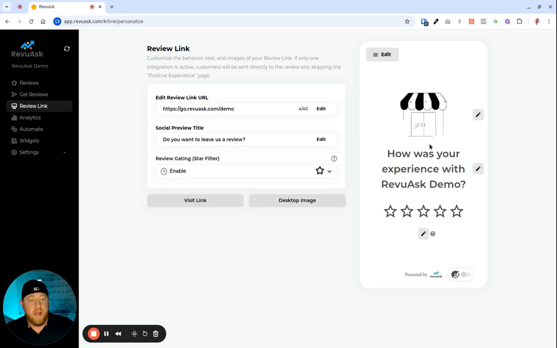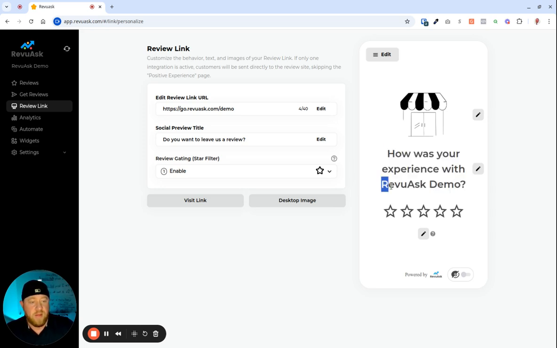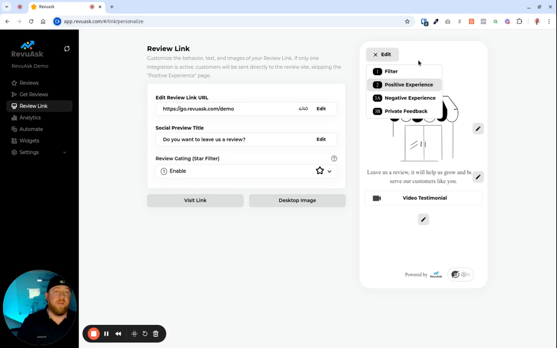Come back down here. You can adjust or modify the wording on this. I would just keep it relatively the same length. If you want to customize your business name, you can. All you've got to do is click edit, and it'll give you an opportunity to edit that there. If you come down here to the star rating, this is default set to 3 stars and below goes to the private form. 4 stars and up is going to leave you a public review. If you want to modify that, all you've got to do is come in here, change it, and now 3 stars and up will go to a public review. 2 stars and down will go to a private form. However you want to set that, you can adjust it there. And let's go to the next page, which is going to be a positive experience.